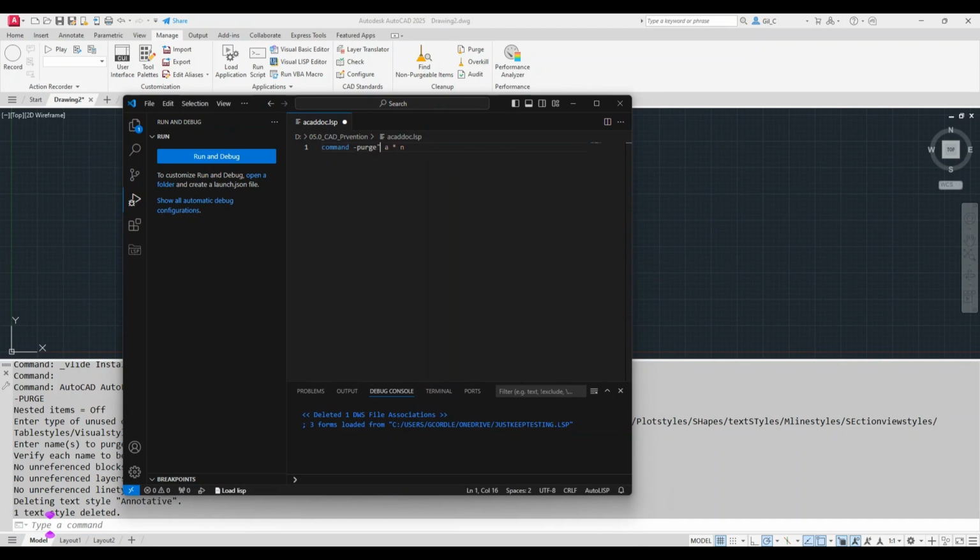Every keystroke you have really needs to have a parentheses around it. So purge needs parentheses, A needs parentheses, so does star, and so does N. And of course, if we're speaking the computer's language, we need to wrap this up in a nice bow. So we're going to put the entire thing in brackets, so it's nice and closed. We're saying this is what I want you to run. Command dash purge A star N. We're done.